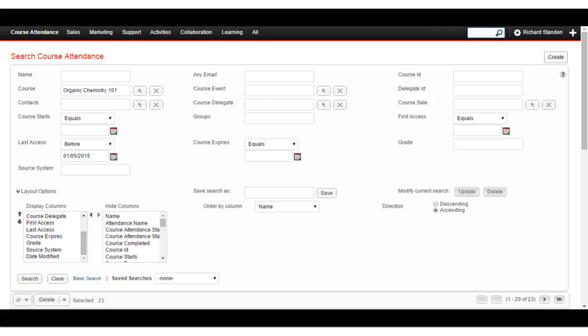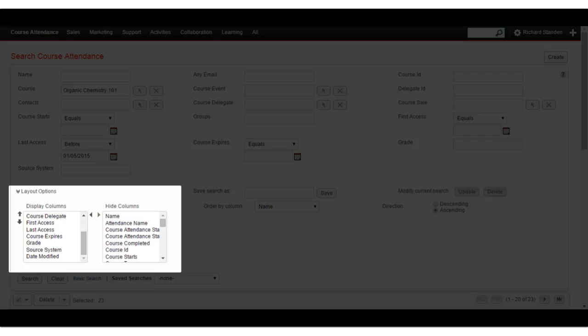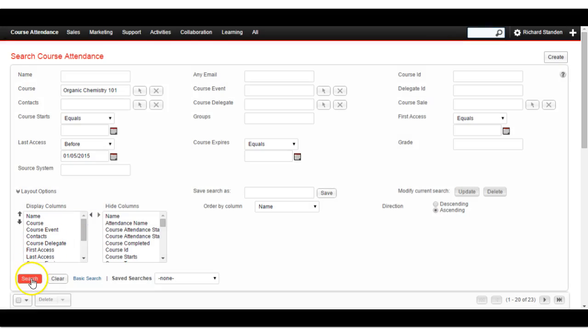CourseCRM can display any data field from within Moodle or Totara, and you have complete control over which ones are displayed. In this particular instance, these are the columns that are currently hidden. Let's choose to display, say, date enrolled. Refresh. And now I can see when each learner enrolled on this course.